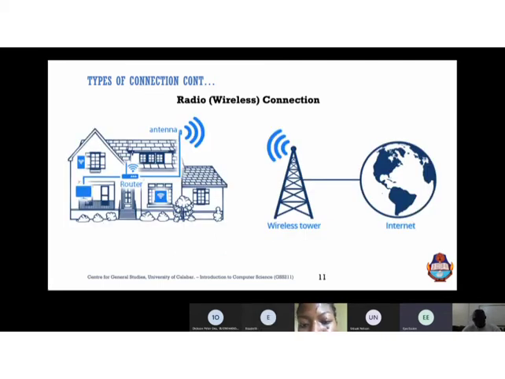Radio or wireless connection. A radio is an equipment that emits electromagnetic waves that are used for communication. When we say radio, the conventional radio that you know also does the same thing on a small scale. But this one is high-powered equipment that emits serious electromagnetic waves that is able to carry large chunks of data from one point to the other. Now, how does this work?